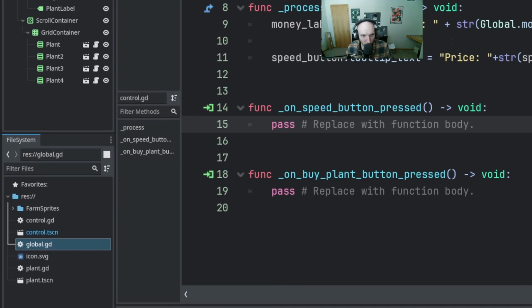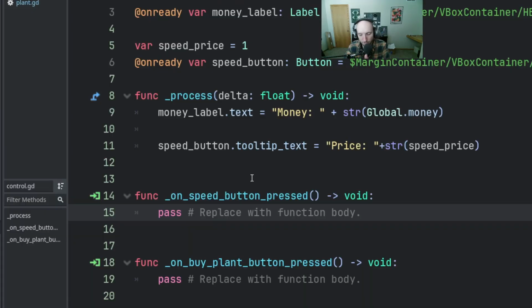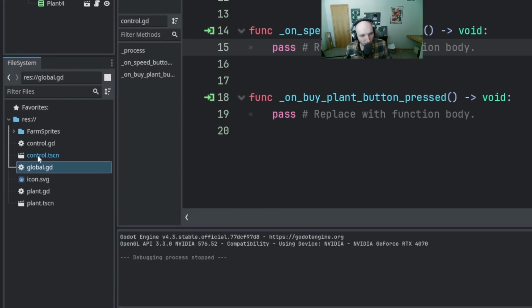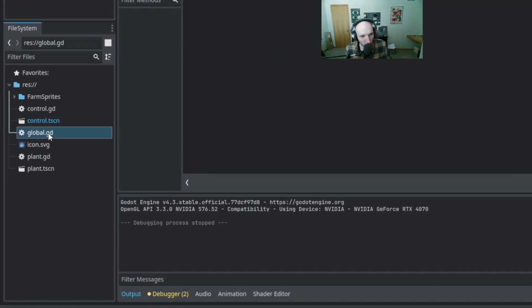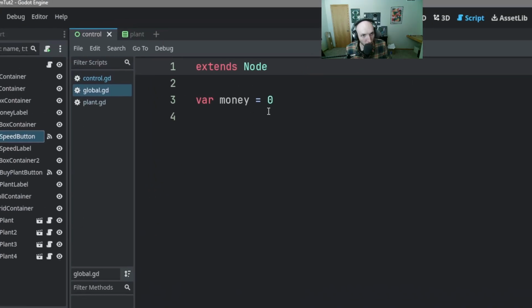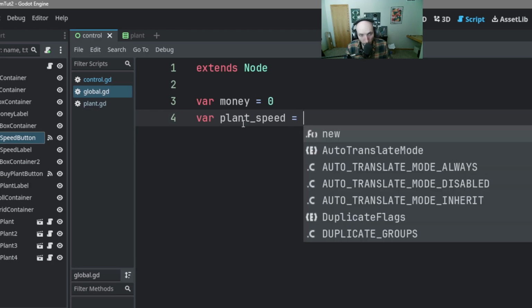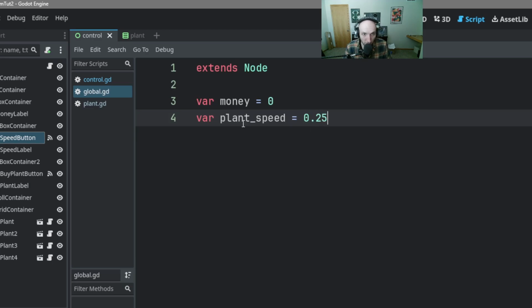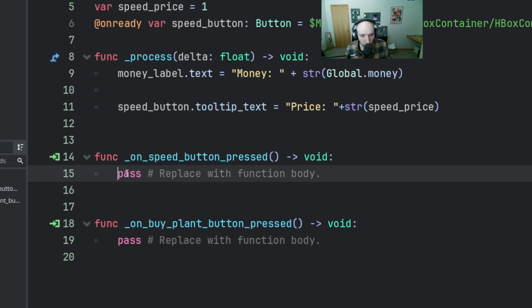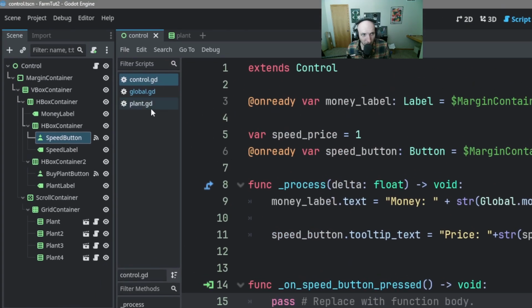So in order to increase the speed of all the plants, we need to do a couple of things. First of all, we need to go back to our global script. So let's go down here, click global. We'll come up here. I want to make a var called plant speed, and it should be equal to 0.25 because that's what our speed scale is equal to. Now let's go back to control, and actually let's go to plant.